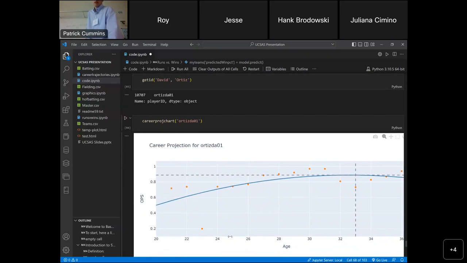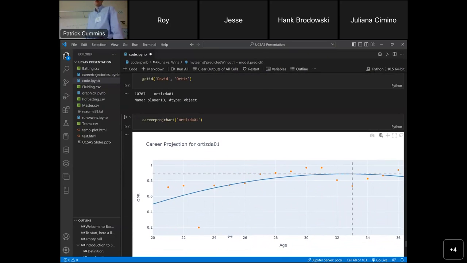So you can see David Ortiz peaked way later. He was pretty good throughout most of his career. And so this is telling us that he probably peaked at age 33. Does anyone know why David Ortiz might peak later than Mickey Mantle? Just for any baseball heads.